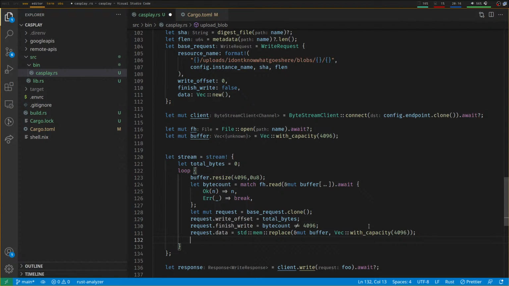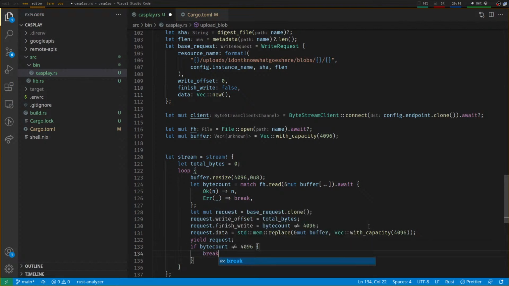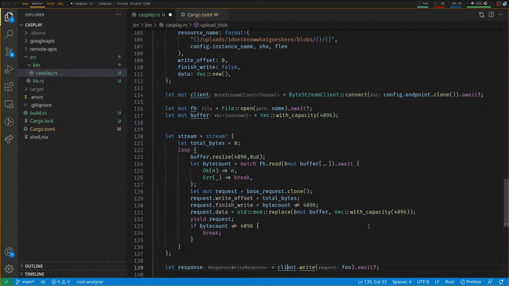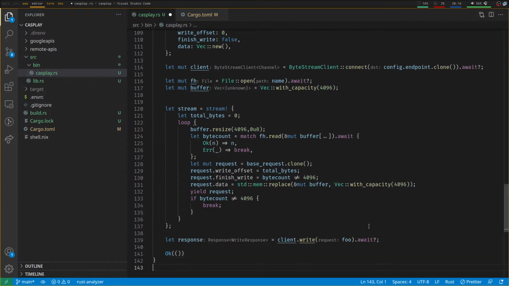And now we can, what can we? Yield request if byte count did not equal 4096. So that'll stop yielding results.